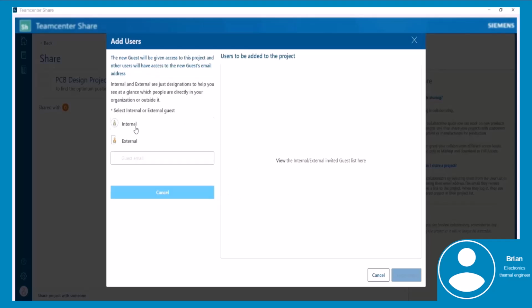Next, Brian adds Sue, an electrical engineer, in the electronic design team, and Amit, a mechanical engineer, in the industrial design mechanical engineering team. He assigns them the correct level of access, and a notification is sent to them. They are able to view these materials and download them.